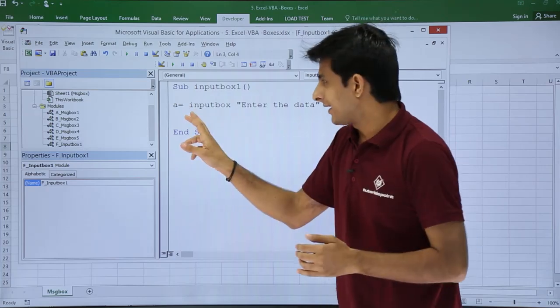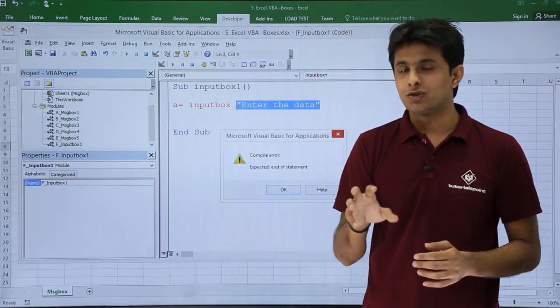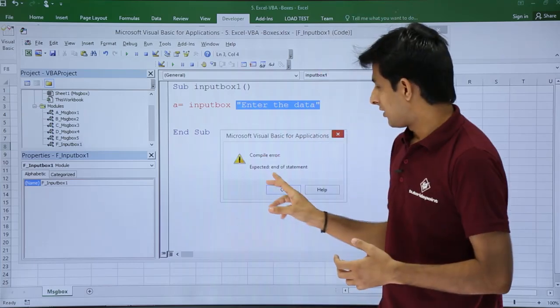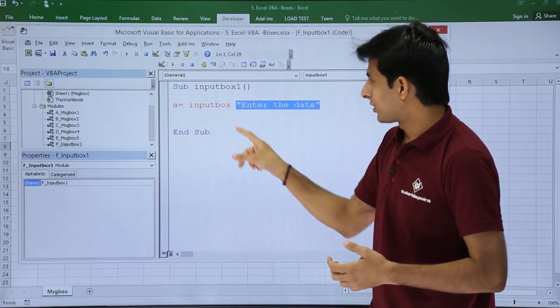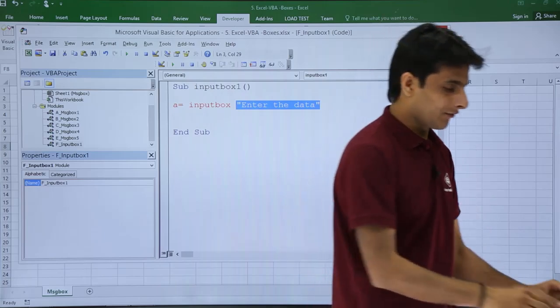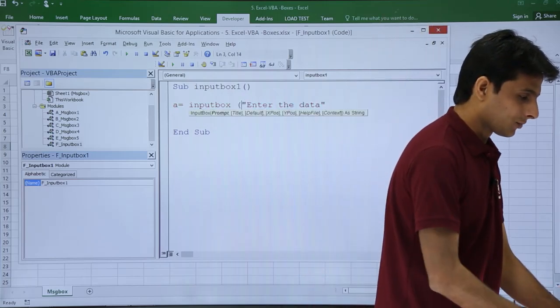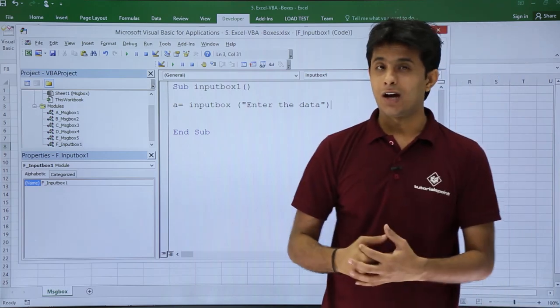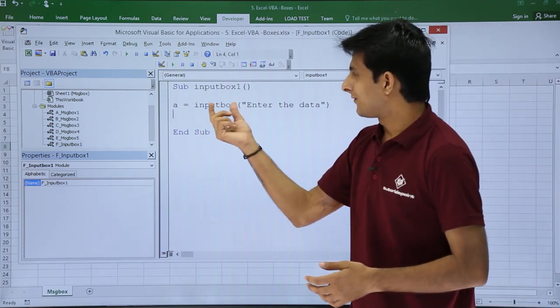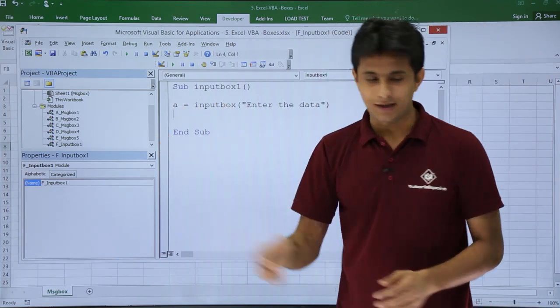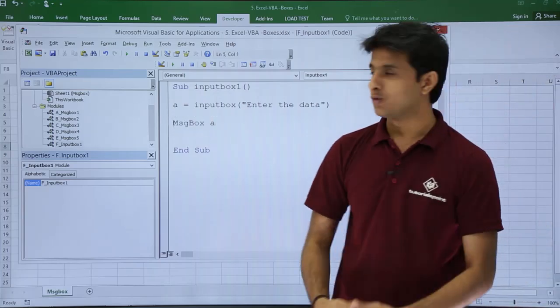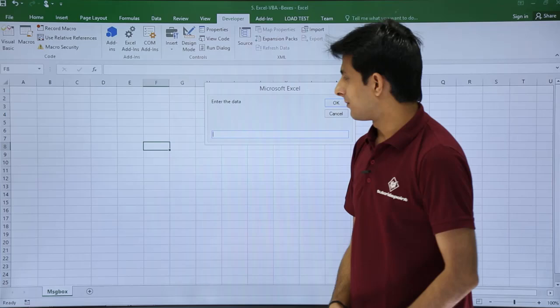But observe, if I click outside, I'll get an error message. Why? Because if you're getting some input from a function, I'll click on OK, you have to put brackets over here. Only then it will be accepted. So make sure you put brackets here, like this. And now let's see what happens. I'll get the value stored into this variable a, and I want to display this with the help of message box a. We have learned message box. And now I'll click on this Run button.